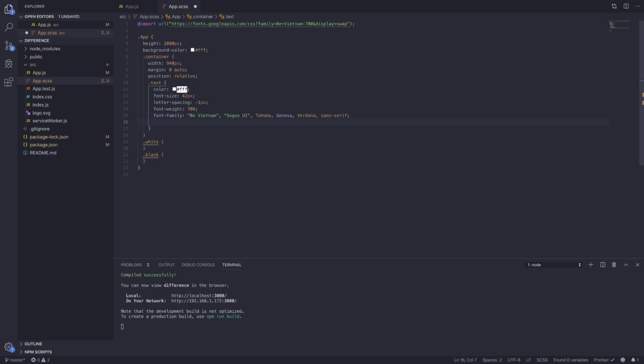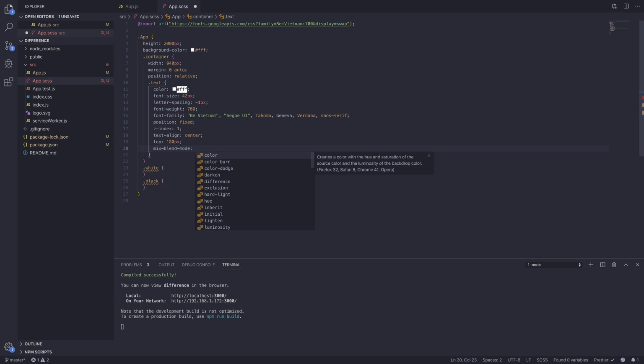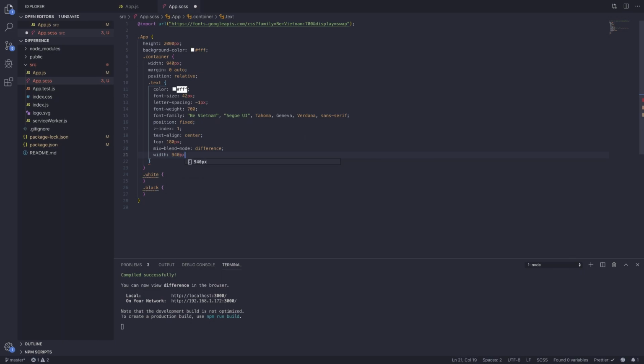Save that. And for our positioning, we want to set it to fixed so that when we scroll, our text layer will be fixed on the screen. Add a z-index of 1. This will make our text the highest in terms of layers, so it'll be the top layer. And then text-align center. We can add a top of 180 pixels just to create some margin. And then the mix-blend-mode, this is where our blending modes come in. We're just going to click difference and a width of 940 pixels, which is the same as our container.